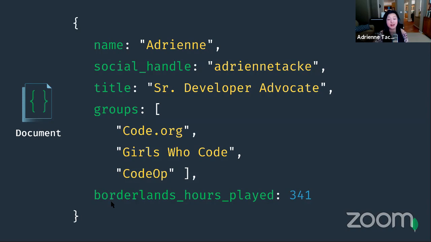Let's say I needed to add a field. That one is way more common. So let's say now actually I'm playing the new game Fall Guys, and if I wanted to add that field here as part of my document, I'd be able to say, okay, Fall Guys hours played, and then put my hours played here and easily add that to the document because it's flexible.